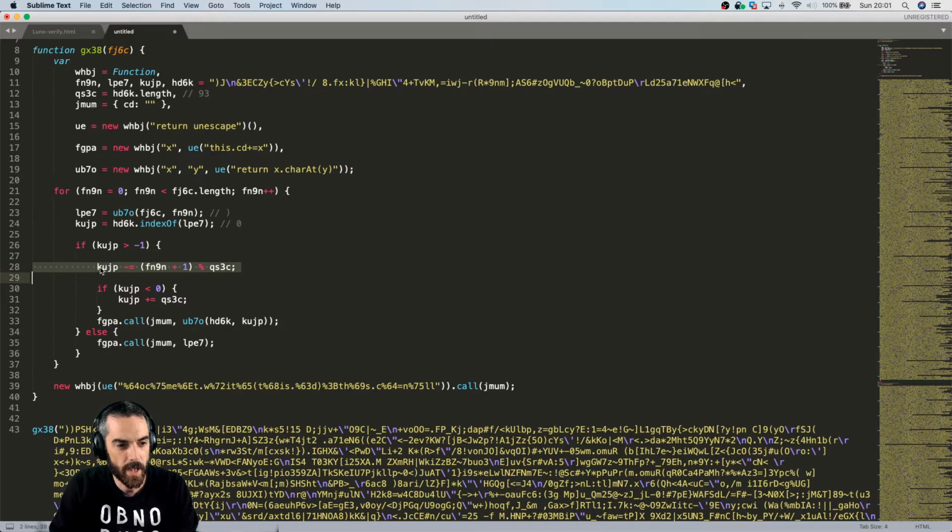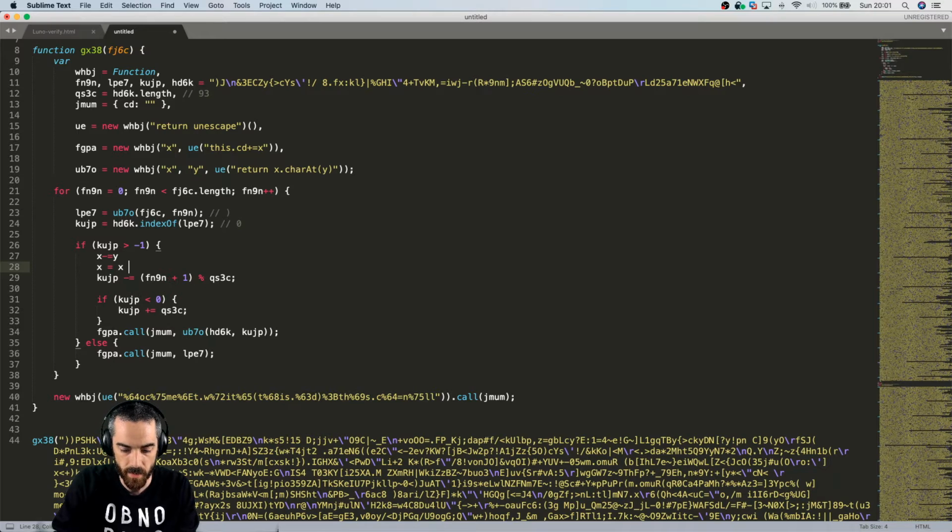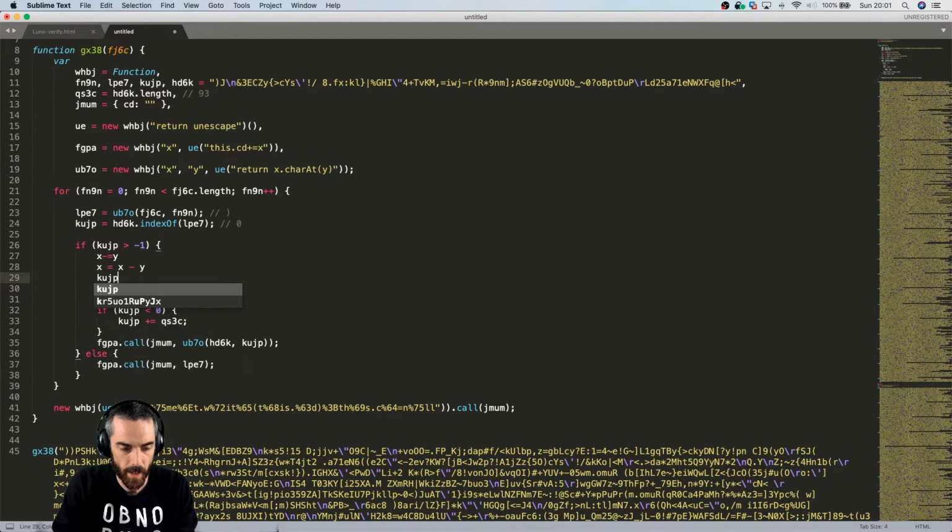It says, right, okay, well kujp minus equals. Remember we had x plus equals y before; well, x minus equals y is the same as saying x equals x minus y. So in this particular case, kujp equals whatever the value of kujp is at the moment, which we know on the first iteration is 0, and then it's going to minus fn9n, which is the loop counter. We're on the first iteration of the loop, so we're at 0, plus 1. Forget this bit for 1 second. So we've got 0 minus 1, which is obviously -1.